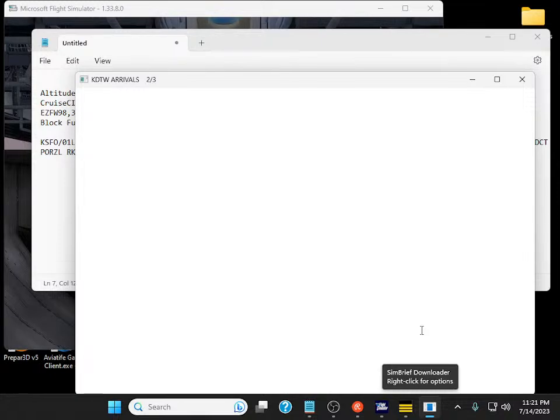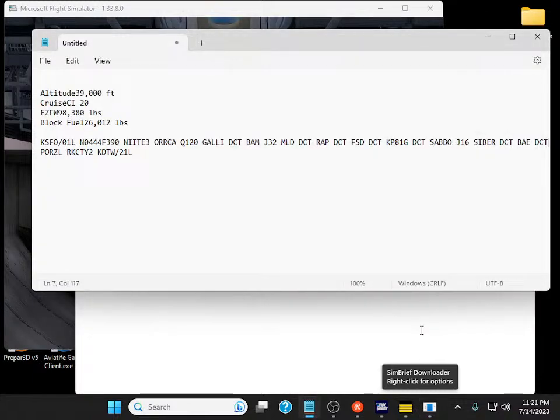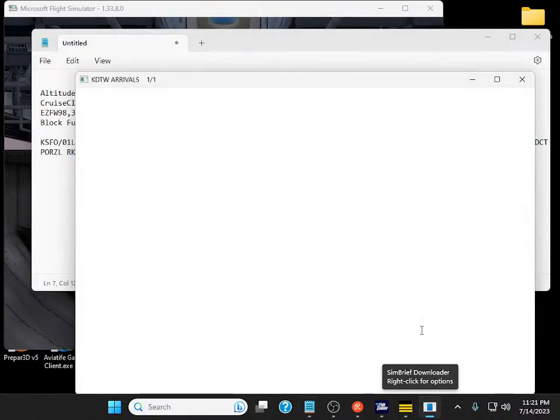LAN 2, LAN 3, LAN 4, LECT, LAN 5, RKCTY 2, KDTW, Trans 2, Trans 1, PORZL. KDTW arrivals 1 slash 1, Star 1, Trans 2, Trans 3, LAN 4, LAN 5, PORZL, RYEDR. LAN 4, LAN 3, Trans 2, PORZL. CDU number 1 execute available.